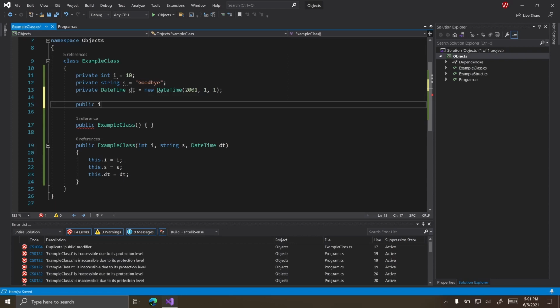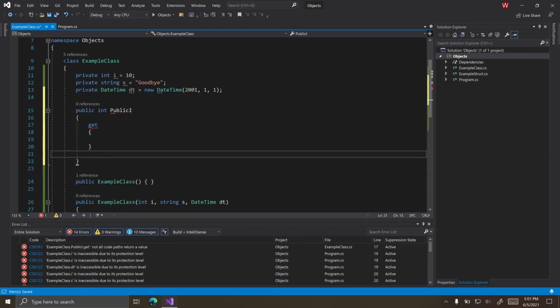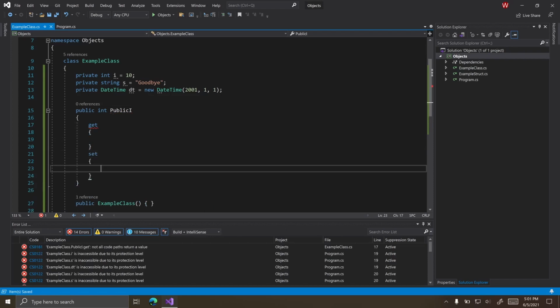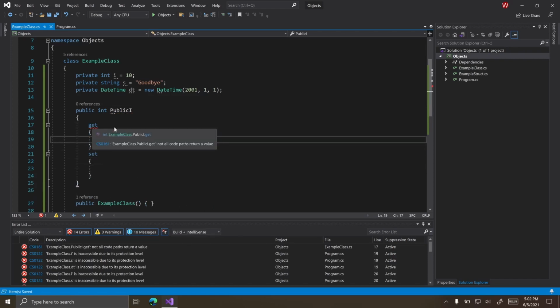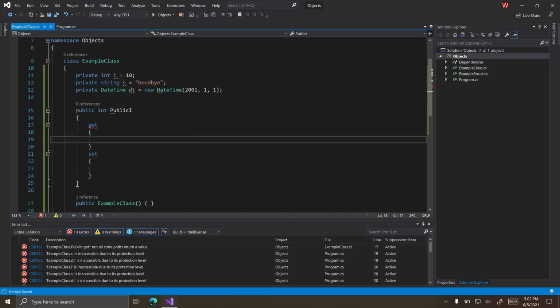So we would want to do public int, and let's call this public I, just to avoid name confusion. You can call it whatever you want, just like with any other variable. And then we want to do get, and we want to do set. So get is called whenever, so here, if I want to do public I, this would be calling the get here.